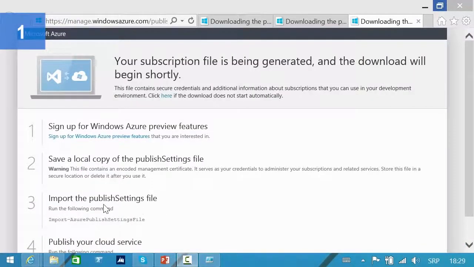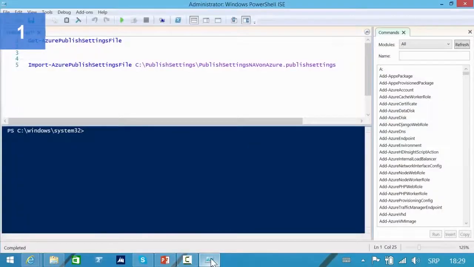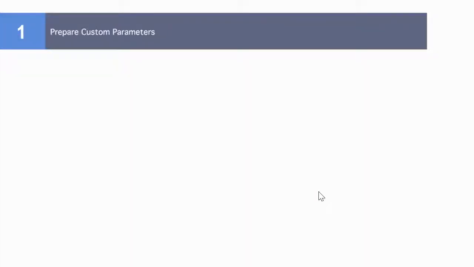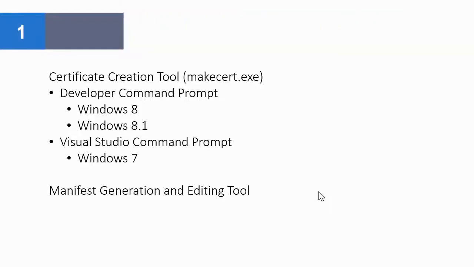Now I will copy the command Import-AzurePublishSettingsFile to my PowerShell ISE to import the publish settings from my file location. If you don't already have an SSL certificate, you have to download the certificate creation tool. This tool is part of the developer command prompt for Windows 8 and Windows 8.1 and part of the Visual Studio command prompt for Windows 7. You also need the manifest generation and editing tool, and this tool is part of Windows 8 and Windows Server 2012. For other versions, you have to download it.